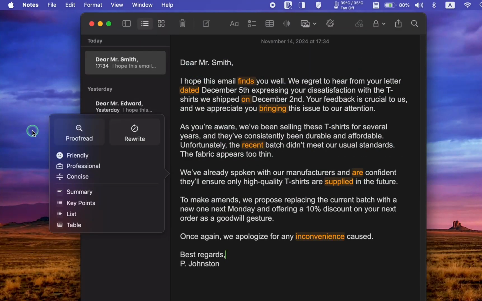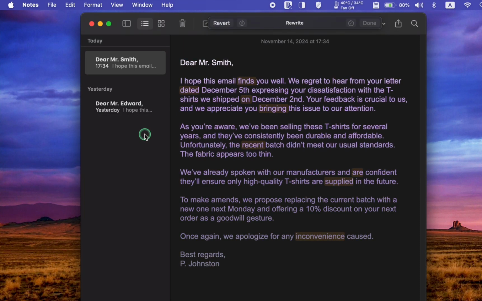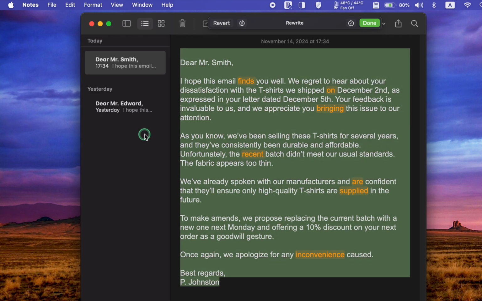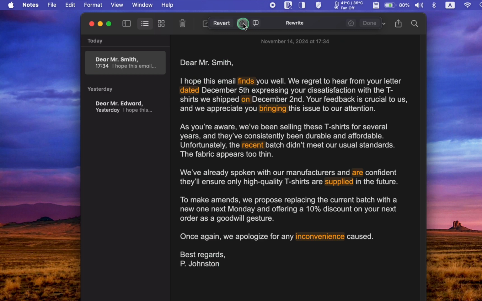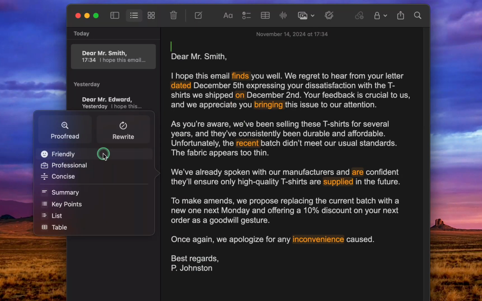Let's now use the rewrite feature. If I don't like this version, I click revert to return to my original message. You can also make your text friendly or professional. If you think your text is long and you want to make your message short and clear, click concise.